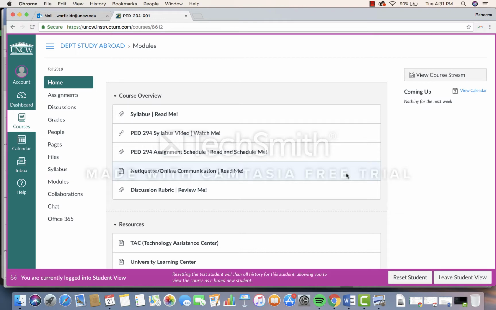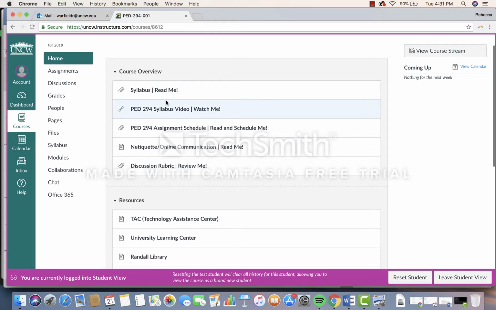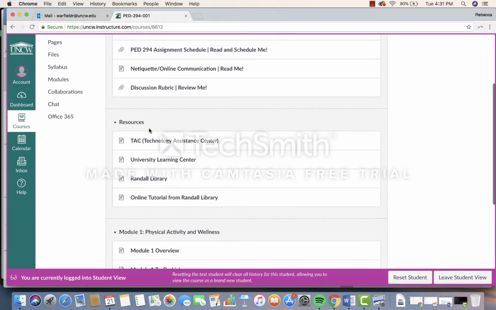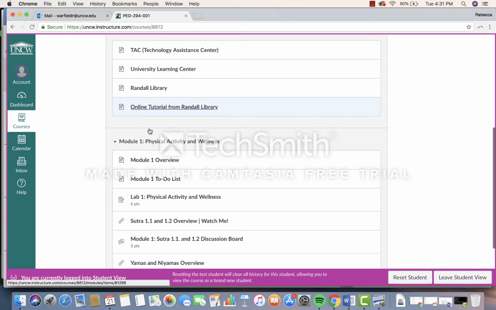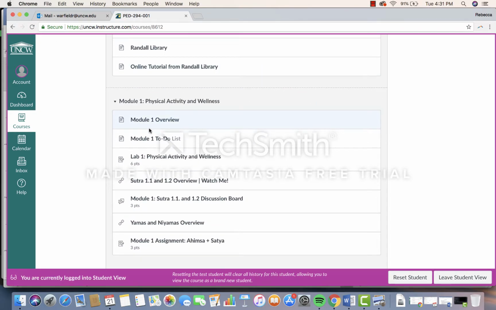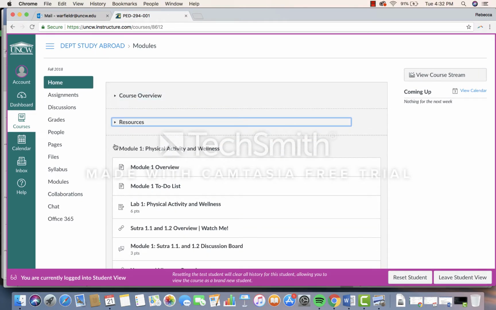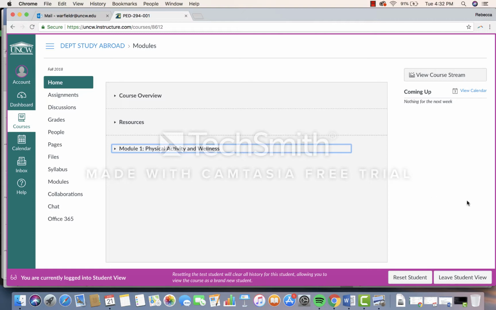So on the student view, you will see the course overview at the top. This will remain persistent. This will always be here. There will be course resources. This will also be persistent. It will always be here. And then we'll move through the modules. What's kind of nice is you can collapse these, so that way it's not so much to look at one time. So it makes it a little more digestible.